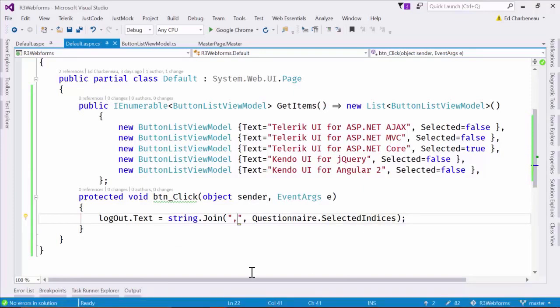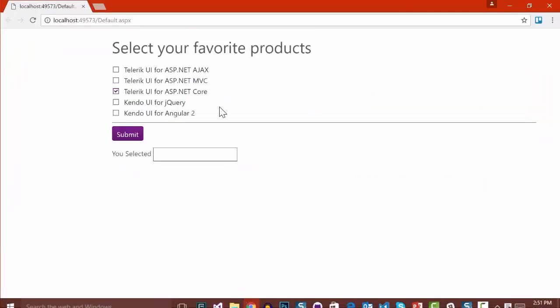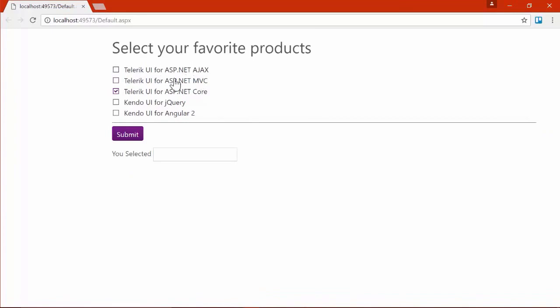And we'll go back to our form, and you can see I have "select your favorite products." We can select a couple of these, click submit, and there you can see we have the selected index of each of the items in the checkbox list. So there you have it, the new radio button list and checkbox list. You can put those in your project today, just download the latest update from Release 3 this year.